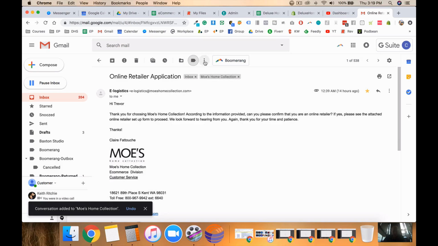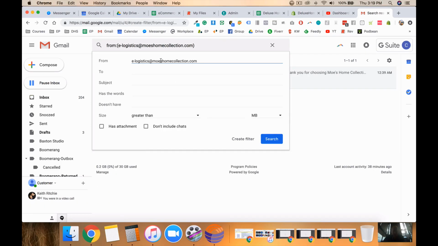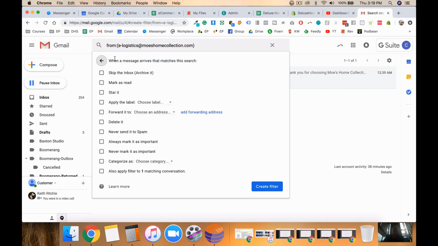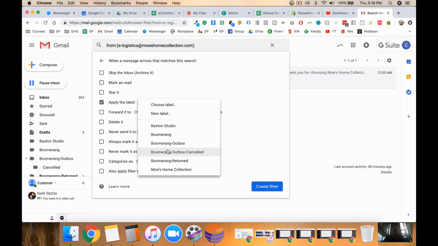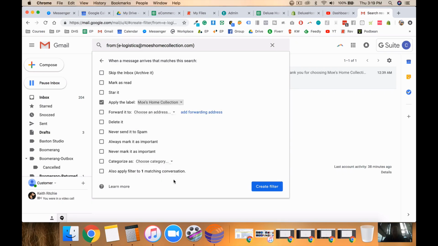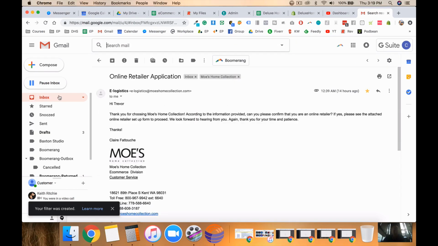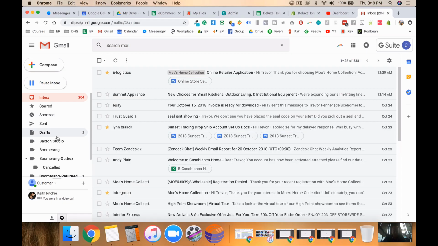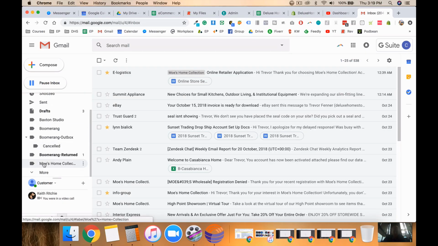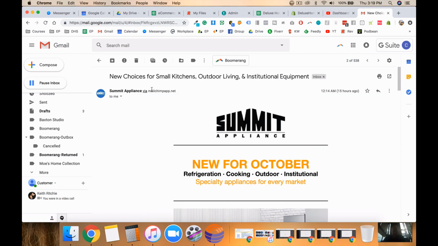I can also hit these three buttons and go down to filter messages like this. Anything from that email address in the future, I can create a filter. I don't want to do anything but apply the label that we just created. Okay, so that's done. So now anything in the future will be labeled that. So if you do want to refer to anything specifically from that vendor, you can always just click that vendor's name, right? The same goes for Summit Appliance.